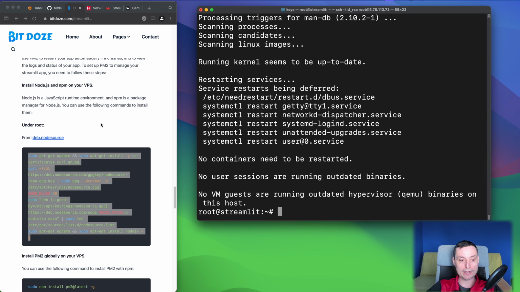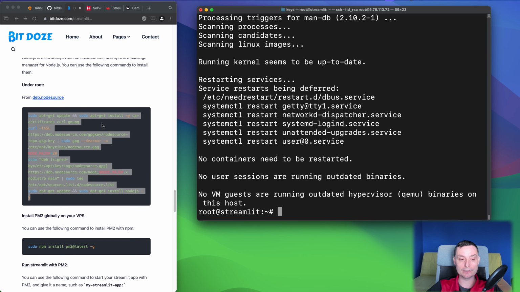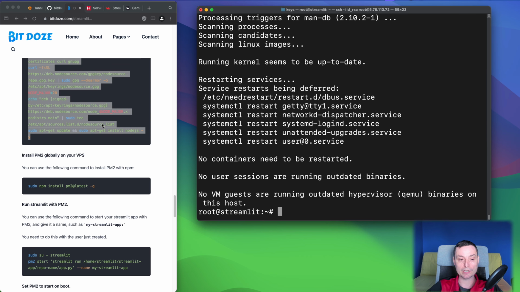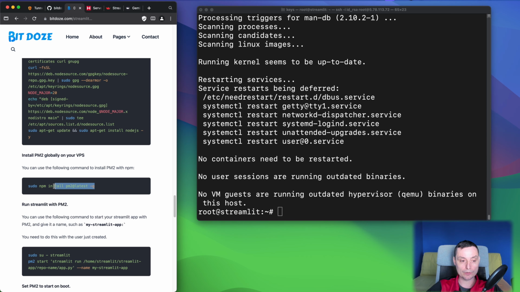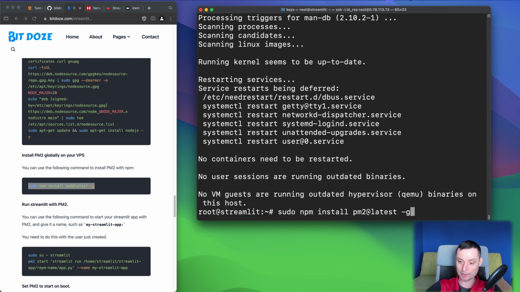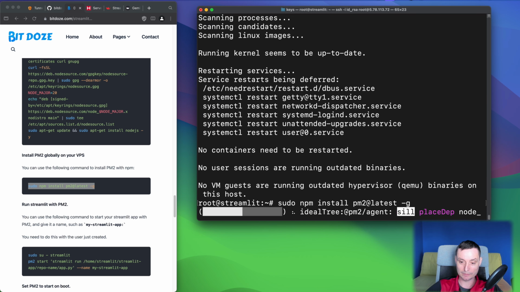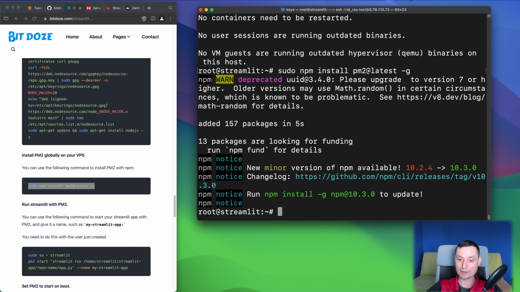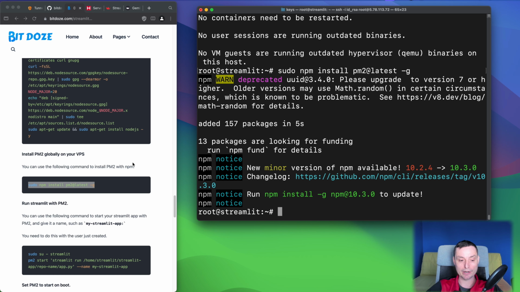Okay, so right now the node should be installed, and right now we should be able to install the PM2. To do this, we are just going to run sudo npm install pm2@latest -g, global, to install it everywhere. And you see that the installation is going. Okay, so right now it's installed. In here it will just tell us that npm has a new version. You can update it if you want. I'm not going to do this right now.